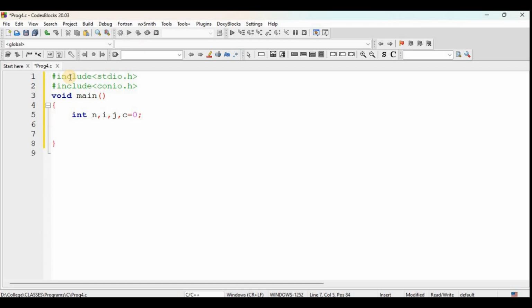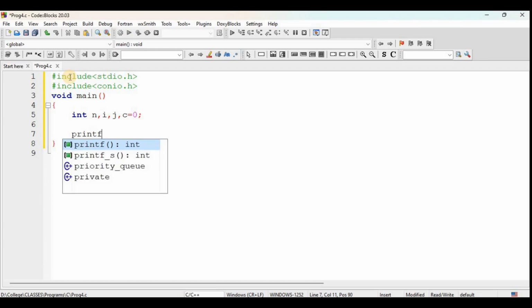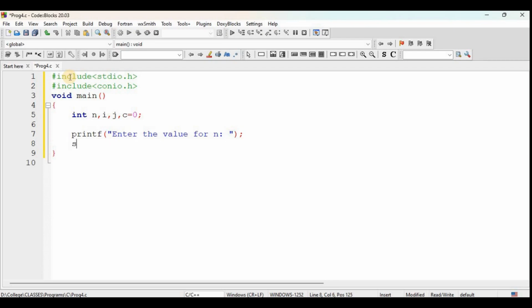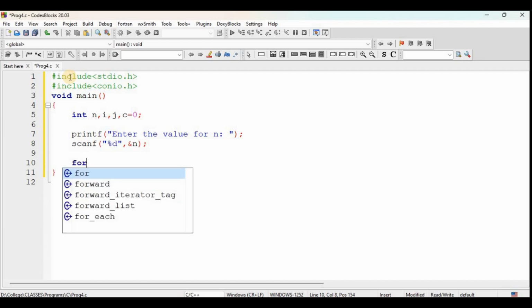Okay, so I'll be writing a print statement, printf, enter the value for n, or we can say enter the limit. I'll be using scanf statement to read whatever input that has been given, and I'll store it in the said variable, that is n. Now I'll be writing a for loop.